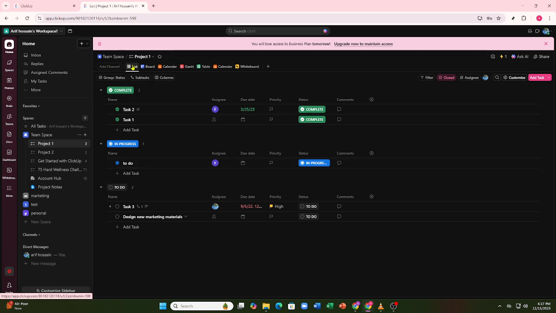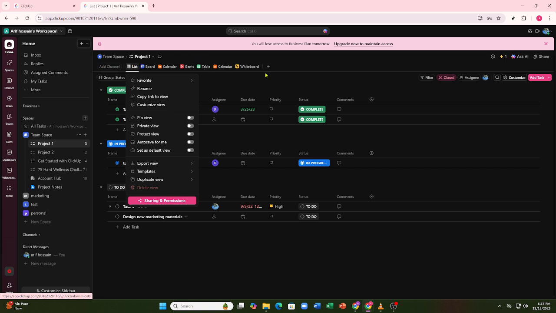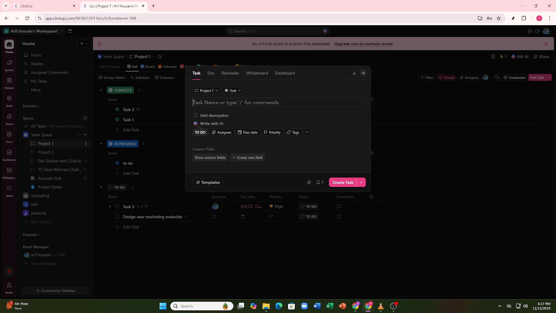To create a task, open any list and click Add Task. Give your task a name, set a due date, assign it to someone, and choose a status. You can also add descriptions, checklists, priorities, and attachments. This is where most of your daily work happens.